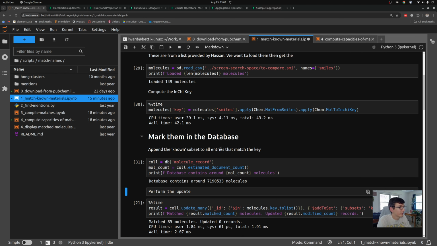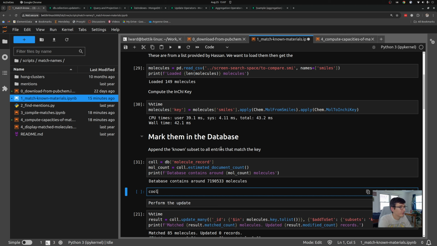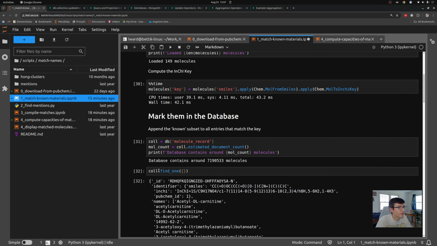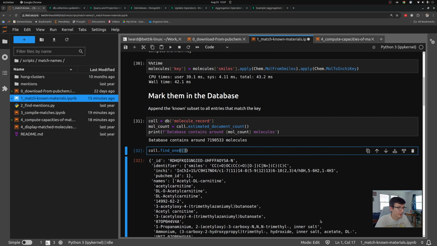And to go through and just show what this looks like, it's always good to pull out what a simple record or representative record is. And you can see if I run this find one query on the database and I give it an empty dictionary, which means there's no criteria. So in short, find the first thing in the database.